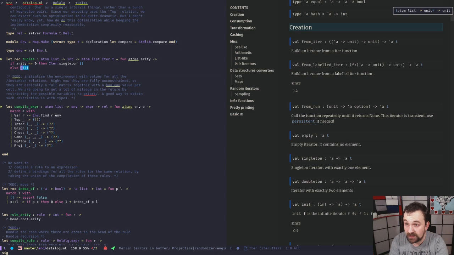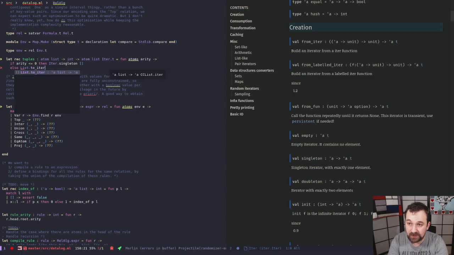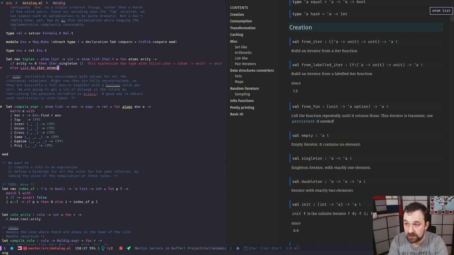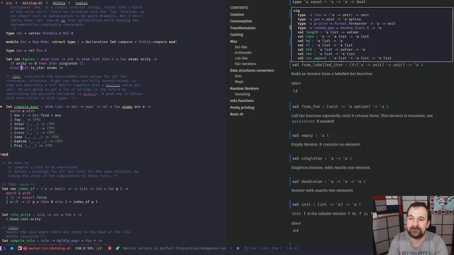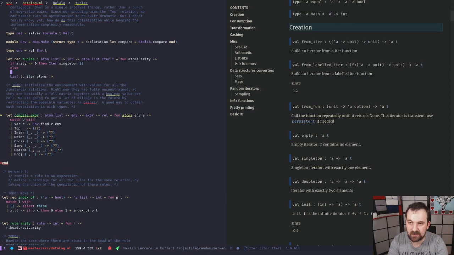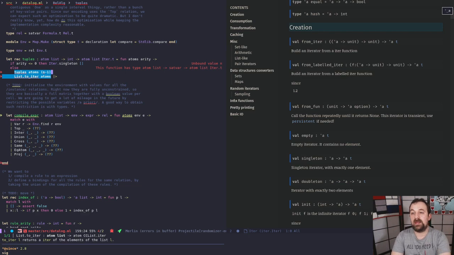So else I'm going to do something like List.to_iter atoms. So no, I'm going to, no, okay. I'm going to call myself recursively, tuples n-1. So I'm generating all the tuples of size smaller, so same atoms, of course. n-1.